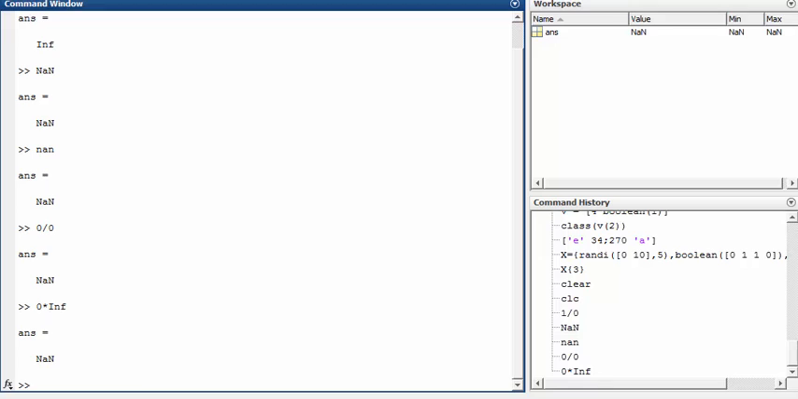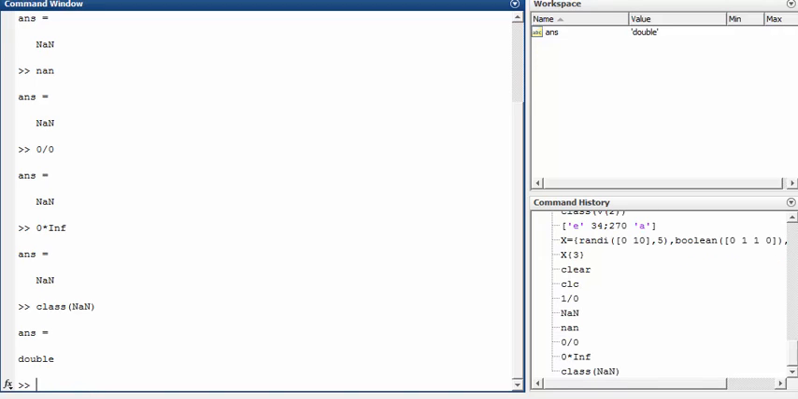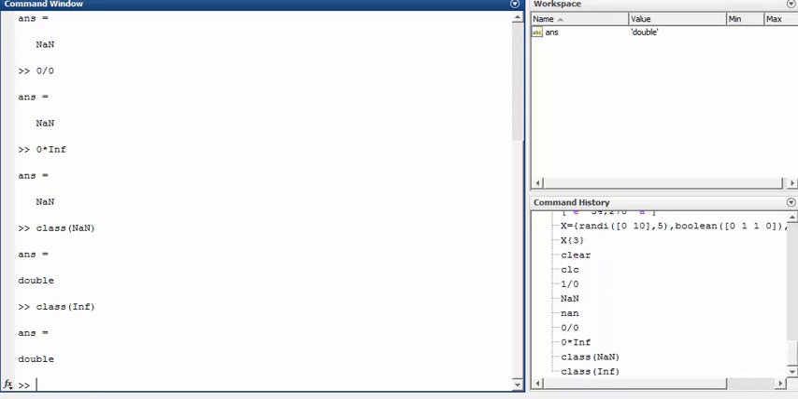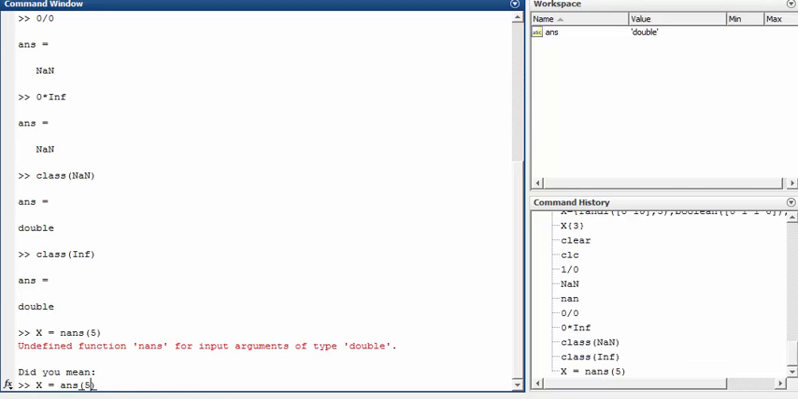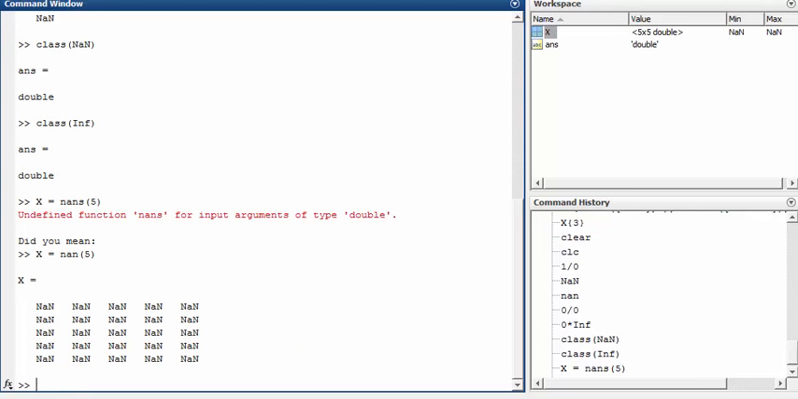Although mathematically the quantity nan is not numeric, both nan and inf are stored internally in Matlab as numeric quantities, and this can be verified by looking at the class of nan and the class of inf. These are both stored in double precision floating point format. In other words, they're both numeric. This is quite useful because, for example, we can create an array of nans and then we can overwrite different elements in the array x without worrying about them having different class type.